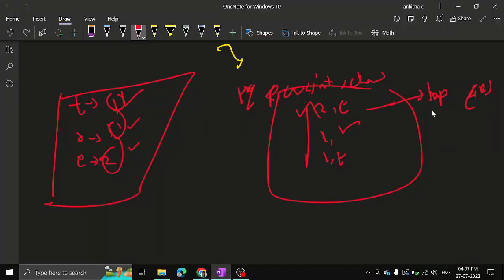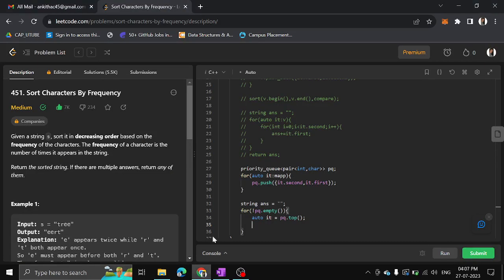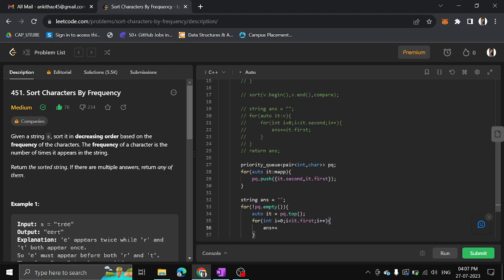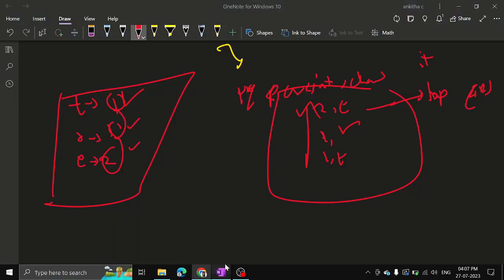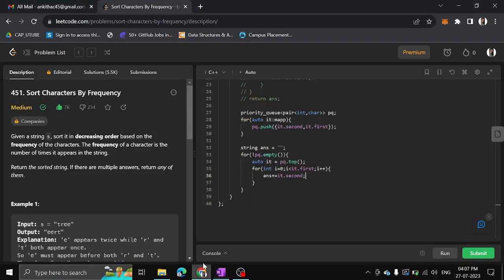So you have this in the top and you are storing it. Now this has to be printed, added to the string. So again iterate for i equal to 0, i less than it dot first here because that is containing the frequency, i plus plus. So answer plus equals to it dot second, that is the character. Then you have to pop from the priority queue. So as you have stored here, you can just directly give pq dot pop. Yes. So next you return the answer.